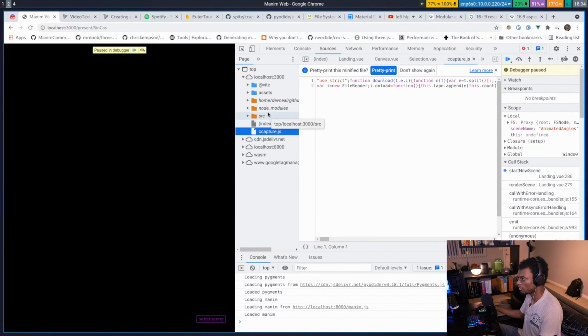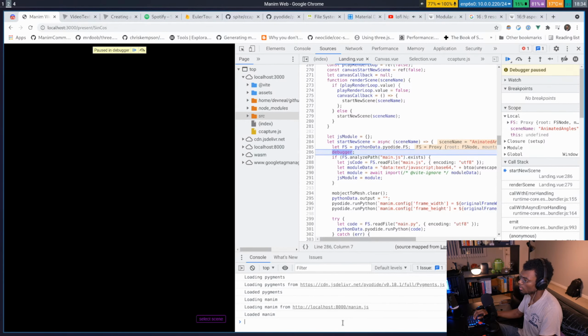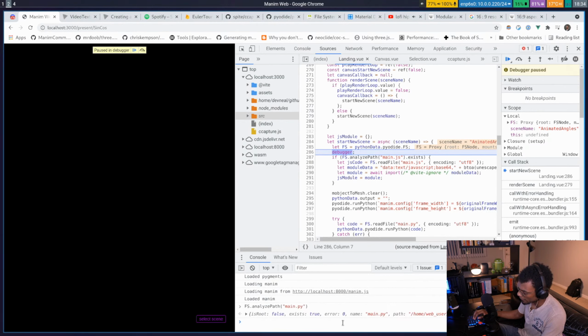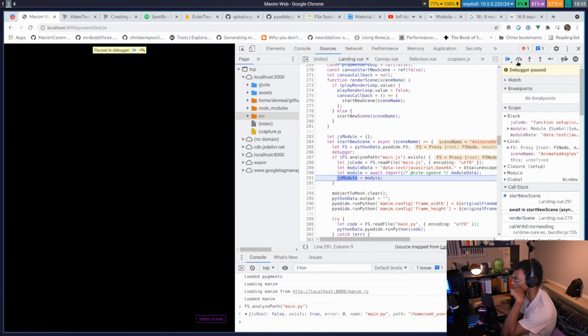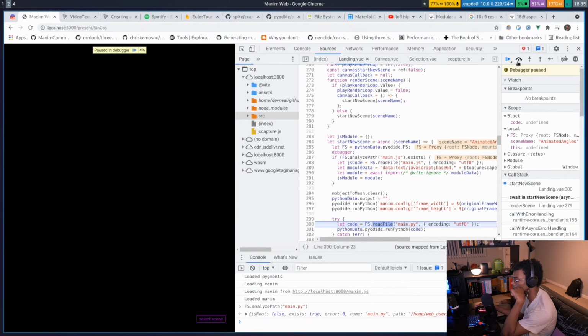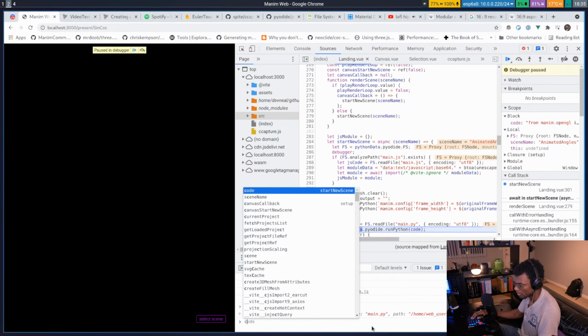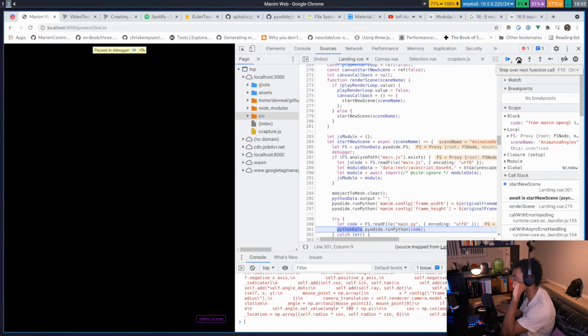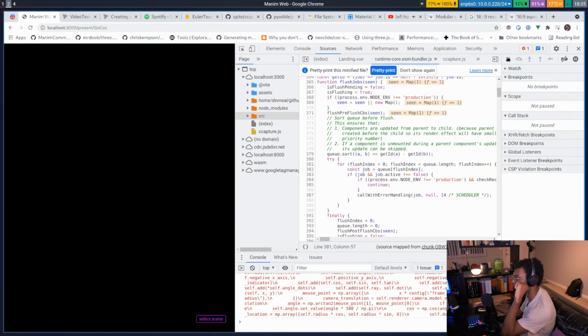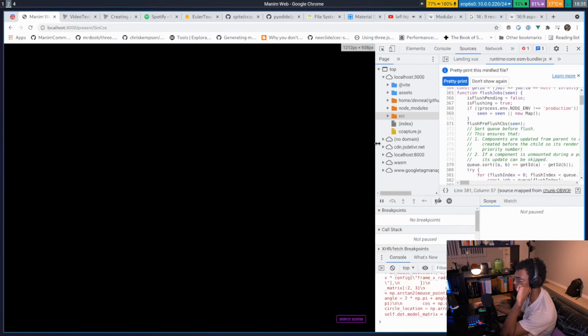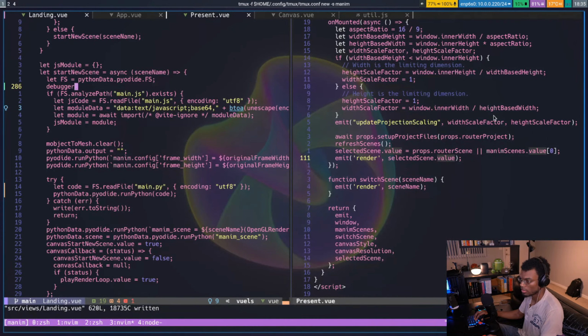Okay, so that'll pause for the debugger, then... If I just look at... Analyze path of main.py. Exists is true. Okay. Let's see if this code is loaded. It is. So that actually looks good. So it wasn't something to do with the file system.